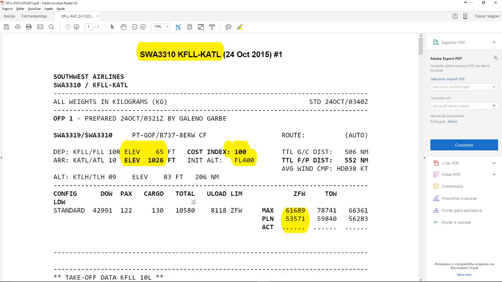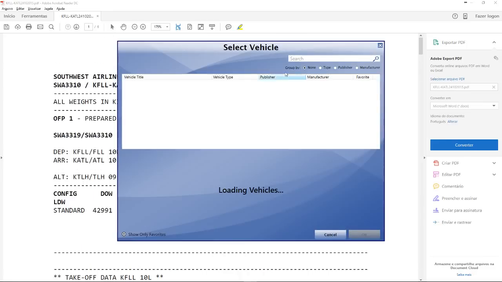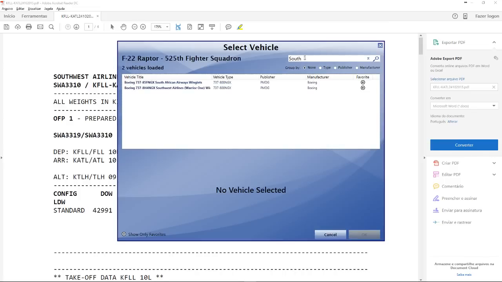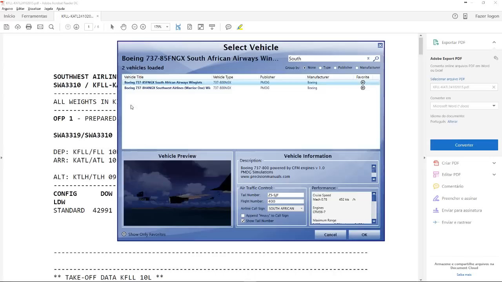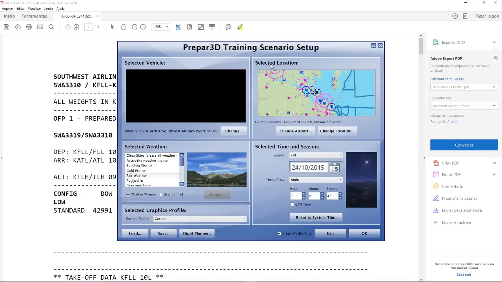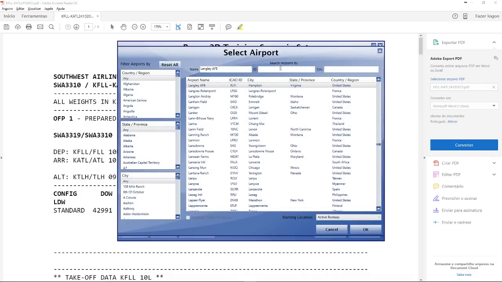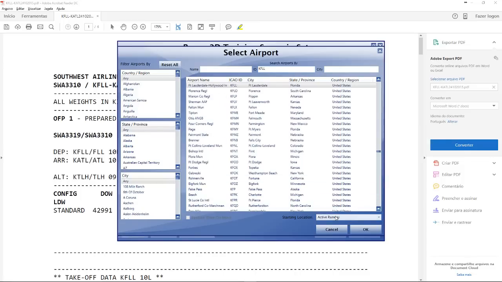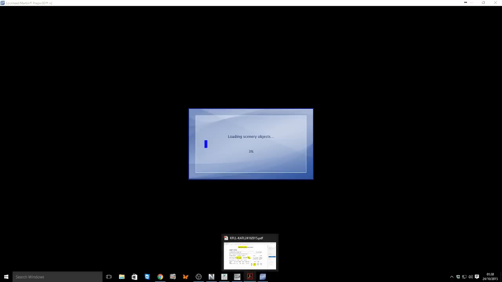So let's go to the airplane. Let's choose the Southwest livery. I'm going to use the 737 PMDG 800 for this flight, Southwest. So we have 2-1. Yeah, that's it. It's the Southwest user. The other one was South African. And then let's choose Fort Lauderdale Airport as the departure airport, Kilo, Foxtrot, Lima, Lima. And we have to choose our gate. Let's get C1 and open my flight simulation.